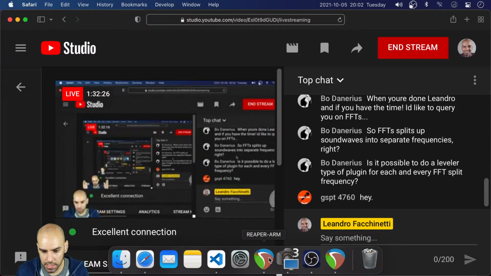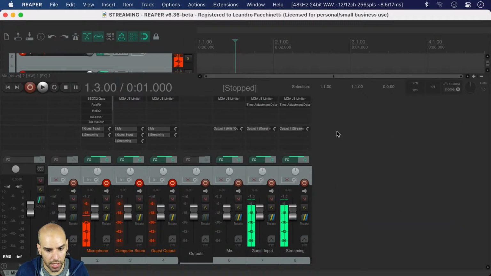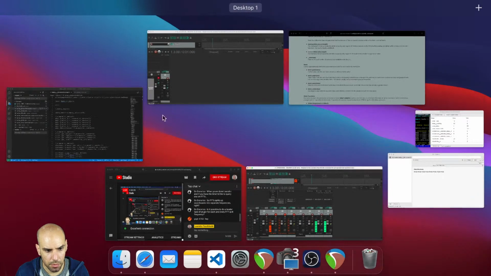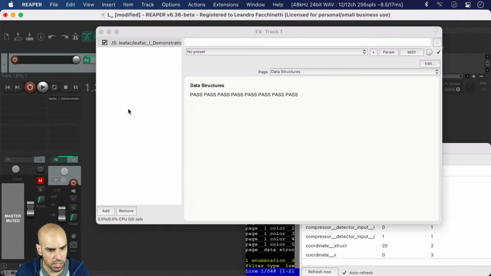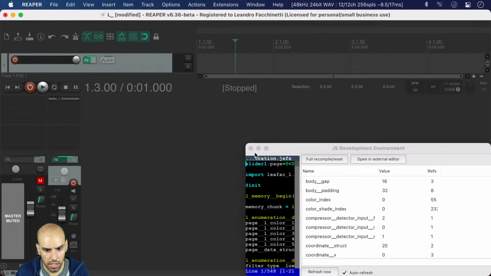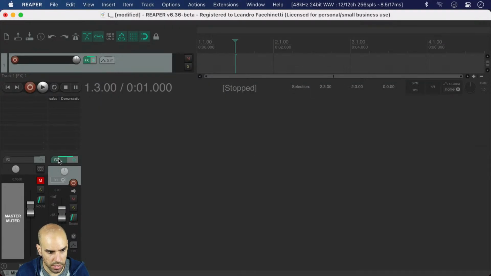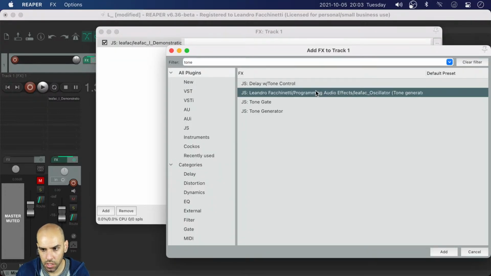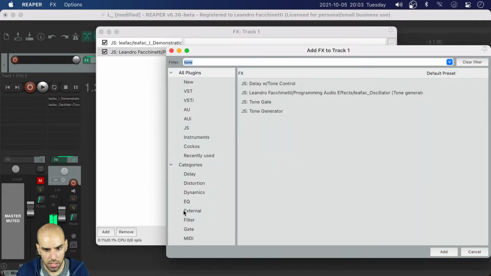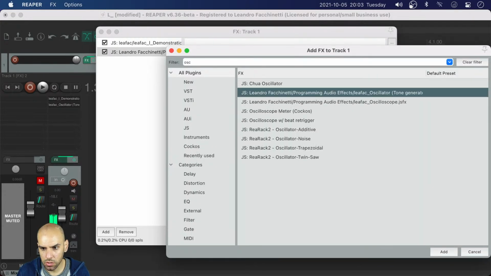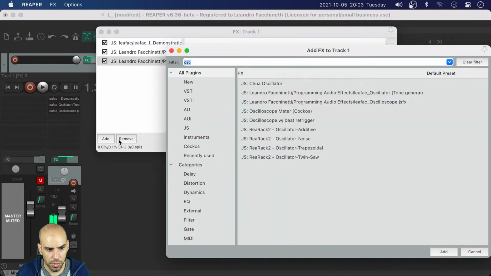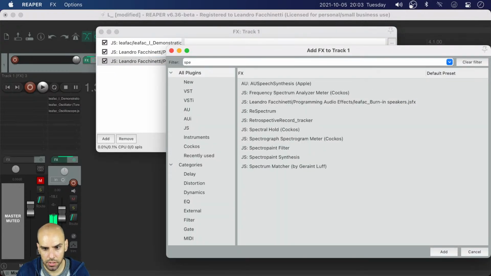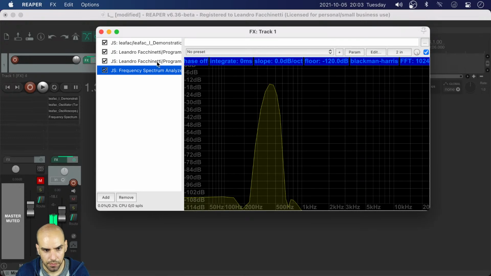I cannot help myself. I will show you what I mean. So here is my Reaper instance where my voice is coming through. No, I guess I will go to the other Reaper instance. Yeah, this is right there, and this is muted, so I can go to my effects chain. So this is a tone generator. This is an oscilloscope. And I haven't written a spectrum analyzer yet, but we can just grab this one.